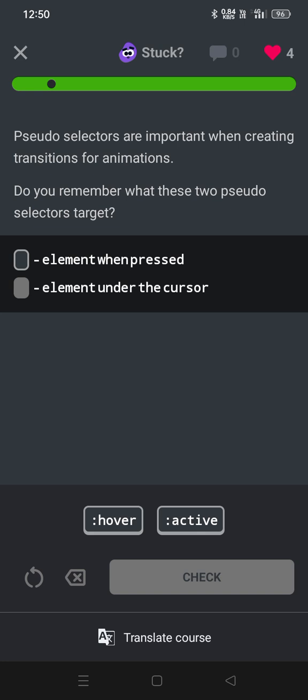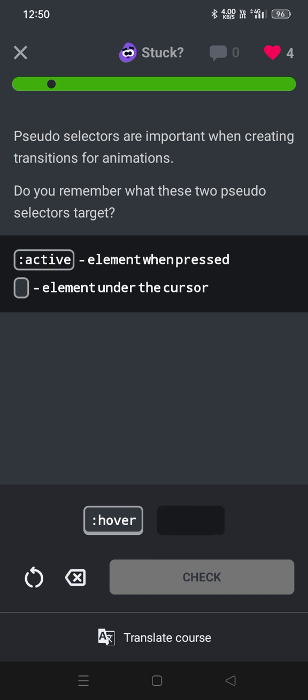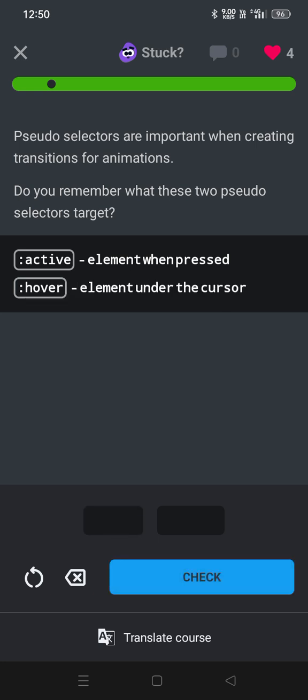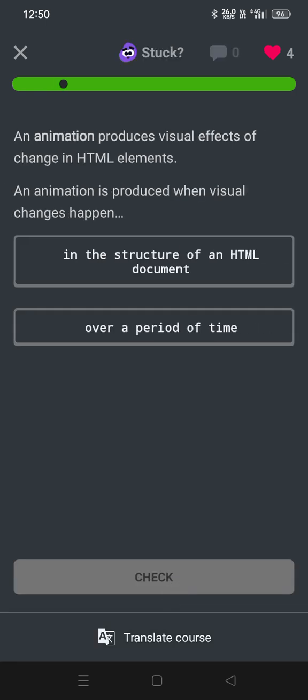Do you remember what these two pseudo selectors target? First is the active element, when the element is pressed, and hover, when the cursor is over it. The animation produces visual effects of changes in HTML elements. An animation is produced when the visual changes happen over a period of time.